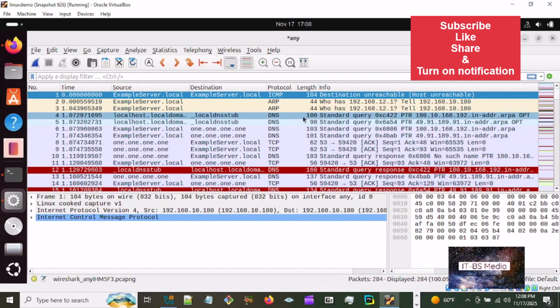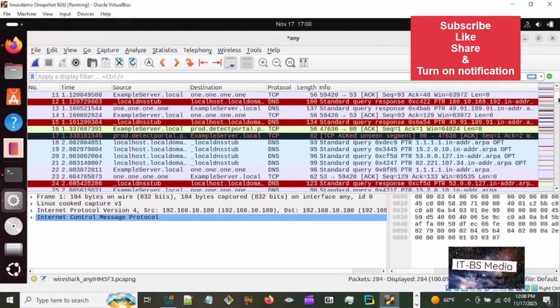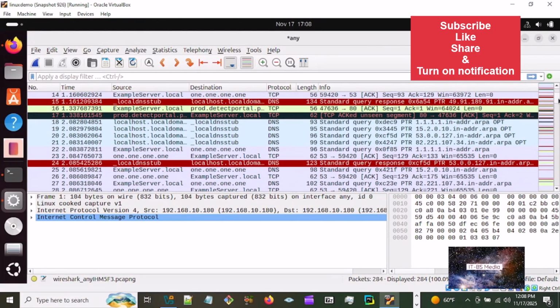So it's trying to reach many IPs and destinations. See, this is production.detect portal example server.com. So you can see local DNS stub, example server. Okay, so that is about that.